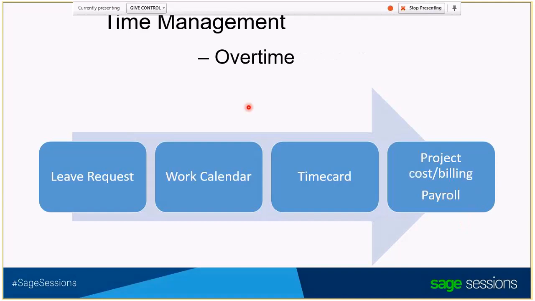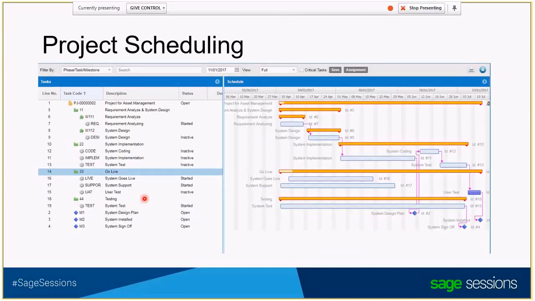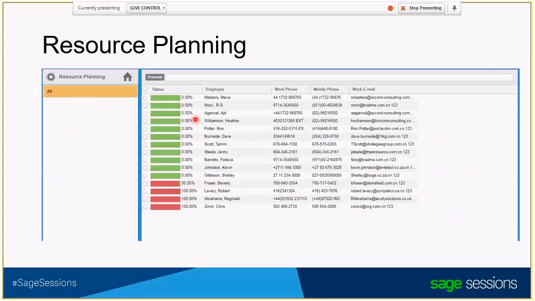Okay, and we have overtime management, and we have the project scheduling. Okay, you can see we have the Gantt chart screen on the web screen, and you can use drag and drop to manage the project tasks, and it's easy to get to know the employee's time usage.